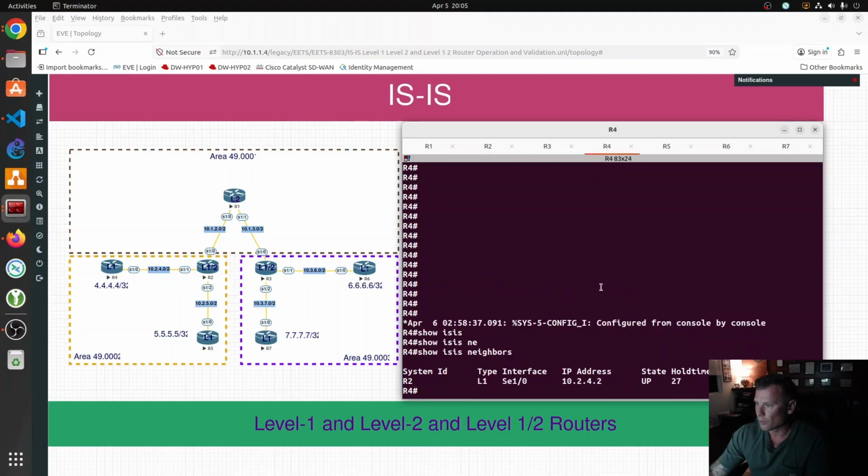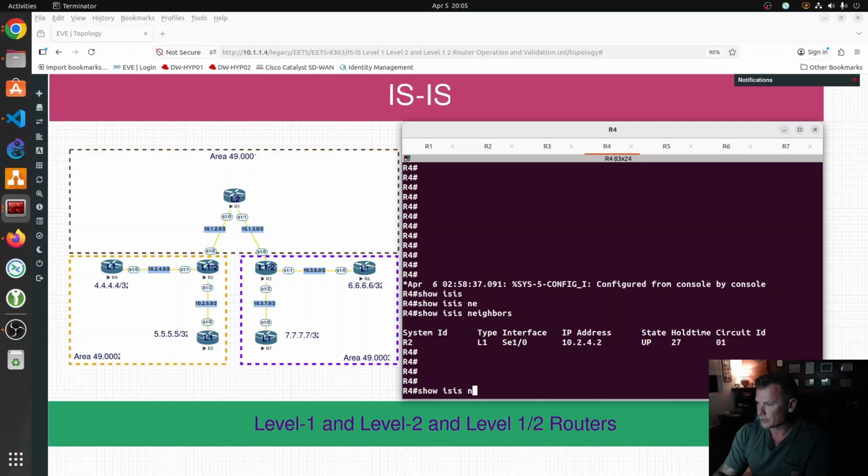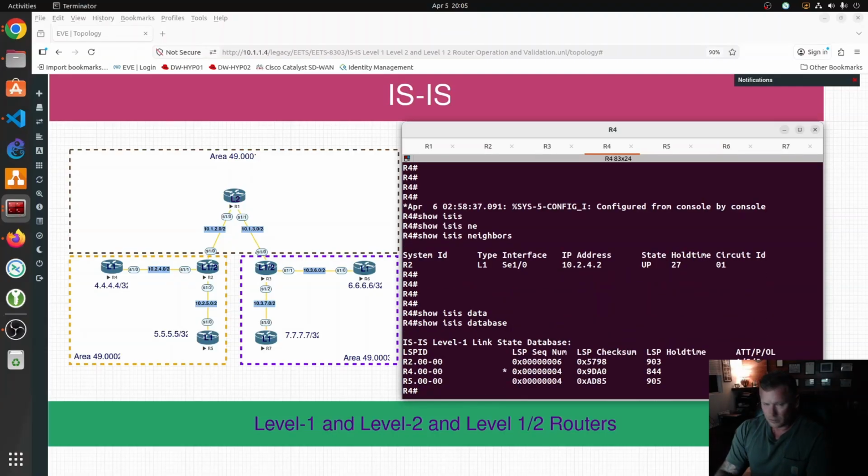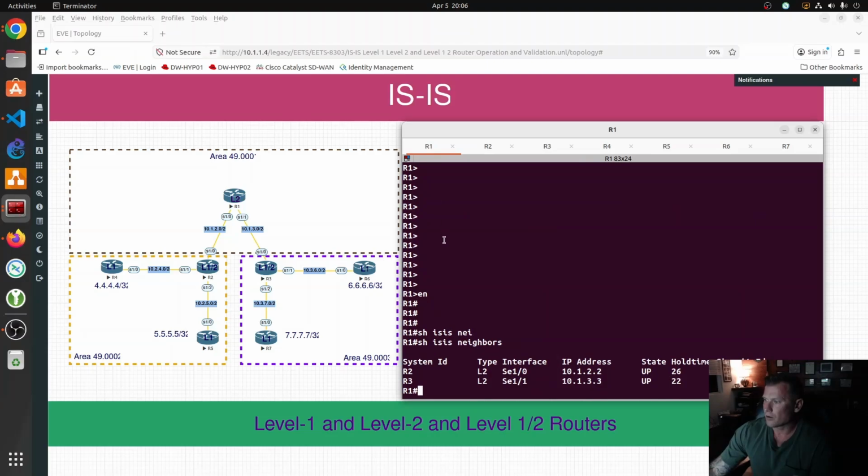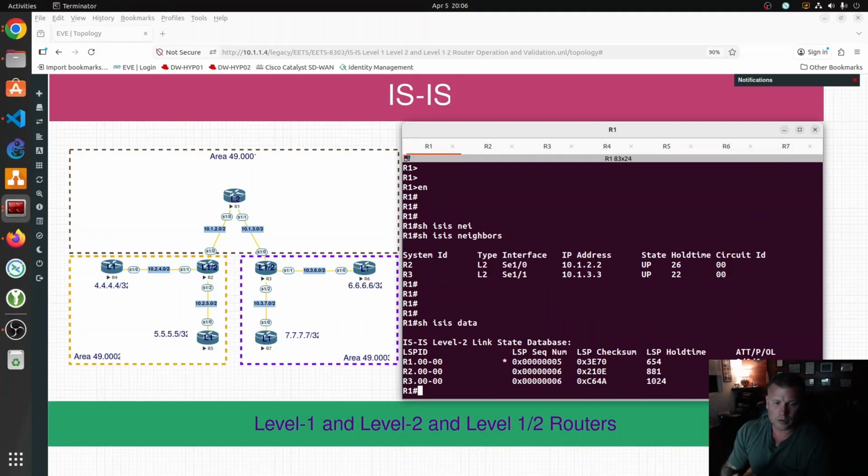Now let's go over to R4. So from here, we'll go ahead and look at our database. All right. R4 is going to be L1 only. All right. It has one database, one level, one area. It only sees what's in its area, which is 49.0002. Okay. Now, how about R1? R1 only has a level 2 database. R1 only participates in the backbone. It doesn't know or care about what's happening inside Area 2 or Area 3 at level 1.